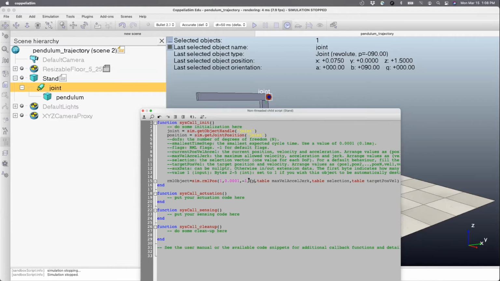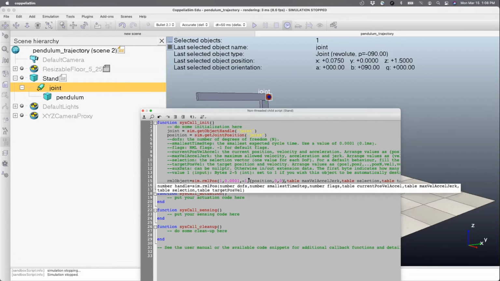So position. Now velocity and acceleration, I just go to specify 0 and 0 for the velocity and acceleration. As you can see, for each joint you have 3 variables: position, velocity, acceleration. And accordingly, if it's 2 joints, you're going to specify position 1, position 2, velocity 1, velocity 2, acceleration 2, and so on.